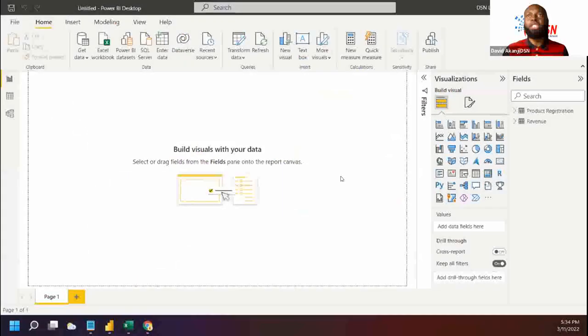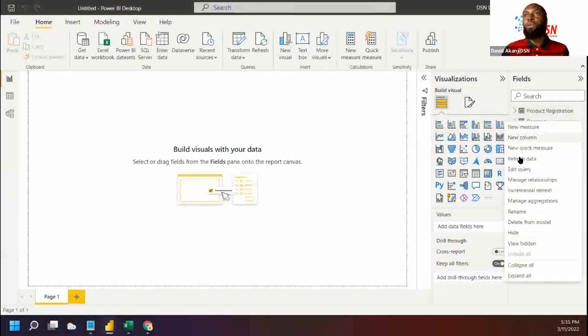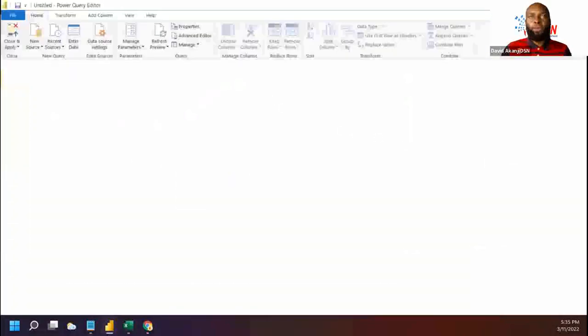So you can all see it. Before we create a relationship, we need some additional table to support our analysis. We need a date table. I hope you all agree with me that we need a date table. But before we go to a date table, there is something we forgot to do. Let me go back to the edit query.